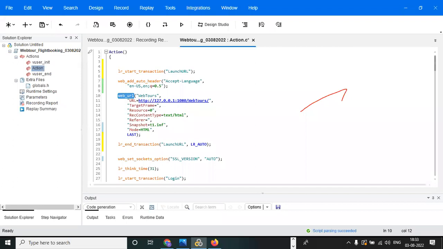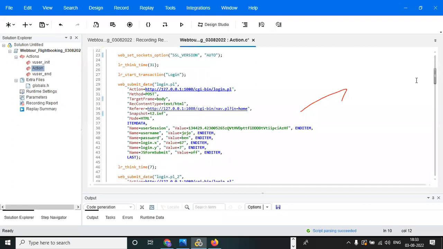And you can come down to login. You can see the transaction name is login. Login means you entered the details. See, Jojo bin you entered. So when you entered Jojo bin, what is that? You are submitting some data to the application, right? So which function is generated? Web submit data is generated. It means you are submitting some data to the application.